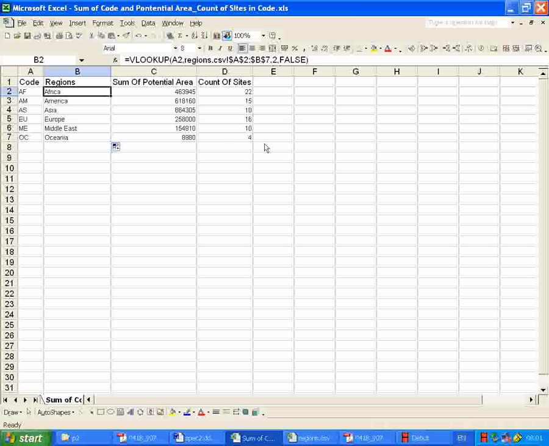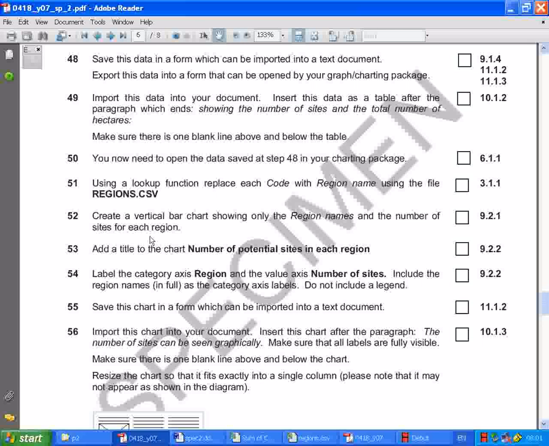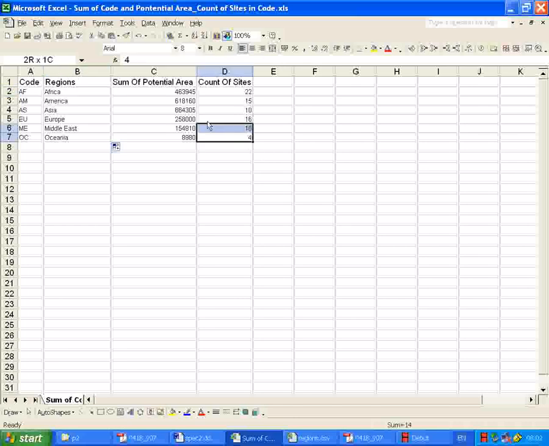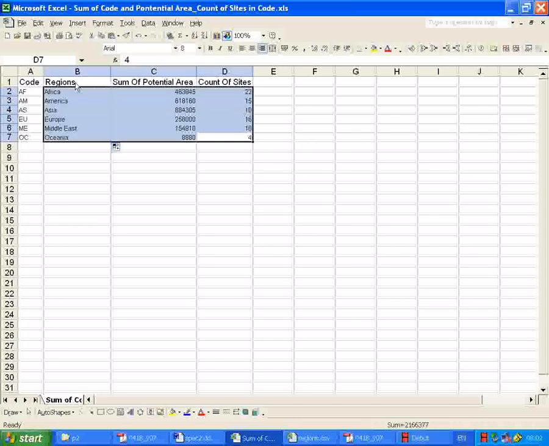Now the next question is asking me to create a vertical bar chart showing only the region names and the number of sites for each region. So we go to the sum and we want to create a vertical bar. We don't choose these, we don't need these right now, we will type them in ourselves. You need the continent, the potential, the number of and the sites.